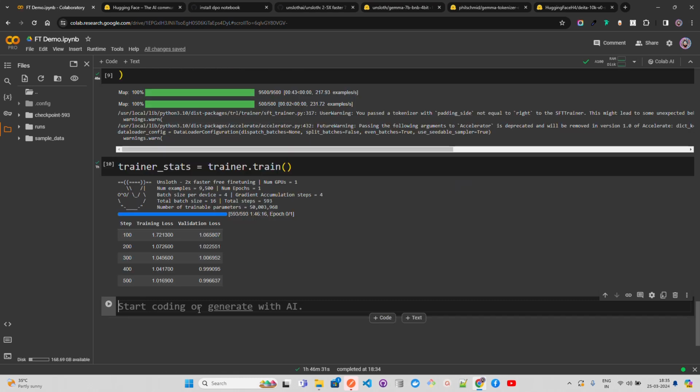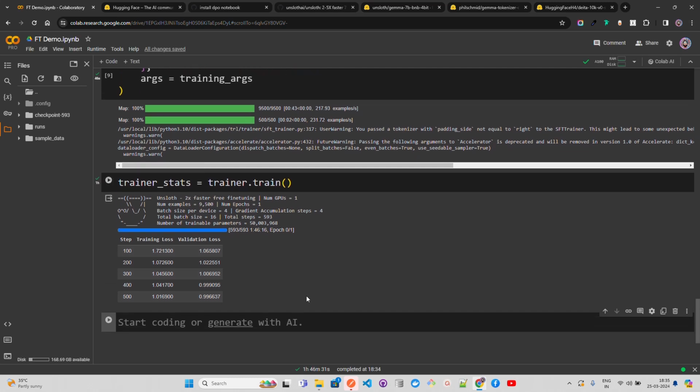All right, guys, you can see that our fine tuning for SFT has been completed. It took almost 2 hours. You can see it took around 1 hour and 46 minutes and 16 odd seconds for one epoch at 500 steps. If you want to achieve it, train it for 3000 steps for three epochs. Then you'll get a better accuracy and kind of good performance.